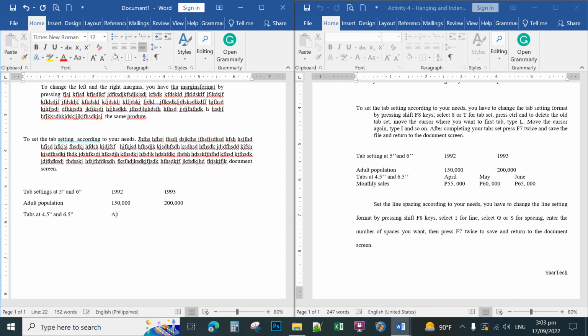Okay, so type April. Then tab at 3.5. See, you are now at 3.5 align, and type May. And then tab at 4.5. Here at 4.5 you type June. So you press enter at the end of every line here.